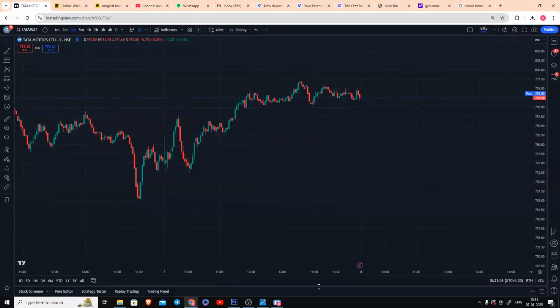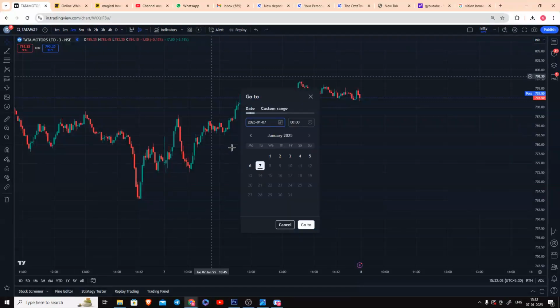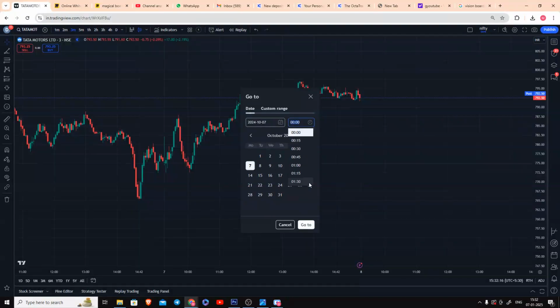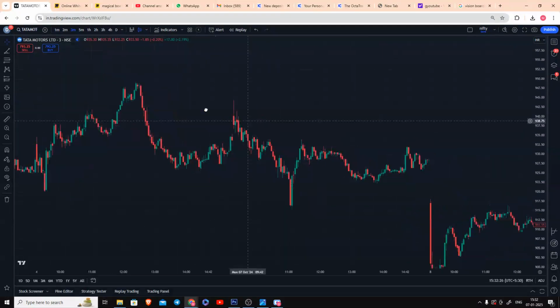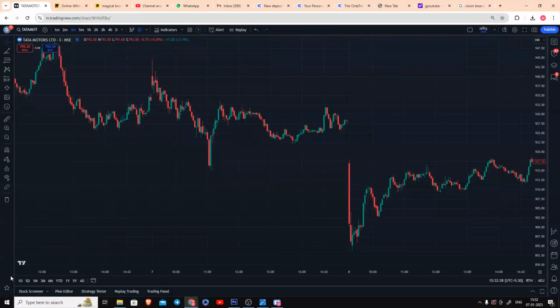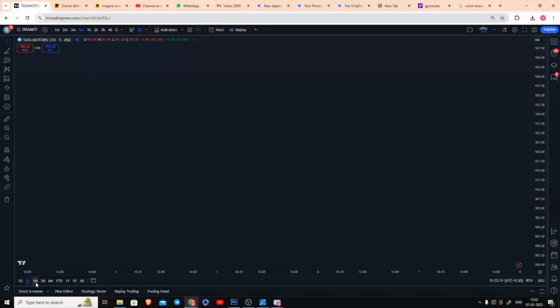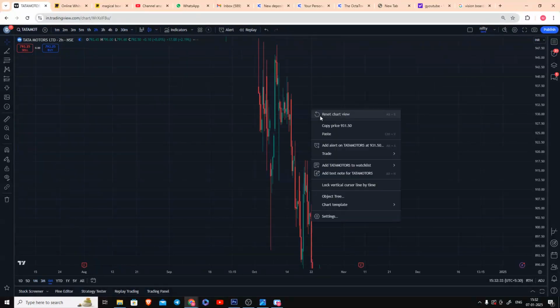And coming to this, here this is the calendar option. When you click on this, you can go to a different date. Okay, so suppose you want to see what happened on 7th of October, you can choose this. And you can also choose the time. So you choose 1:30, go. See, we have directly gone to 7th of October, the starting time. Okay, so like this you can backtest. So you can go for 1 day, 5 days, 1 month, 3 months, 6 months, whichever you want.